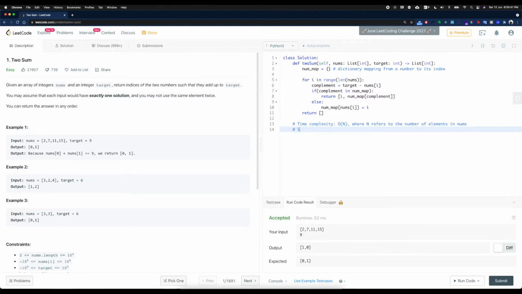We have also used some space here, so there is going to be some space complexity, and we can approximate this to n, because again n here refers to the number of elements in nums. So in the worst case, we might be adding almost all of the numbers that we see in nums into this hash map. So this requires O(n) space, because it needs to keep track of elements.